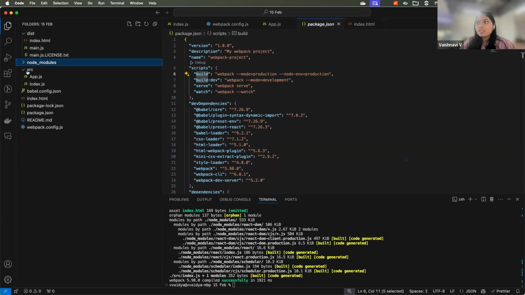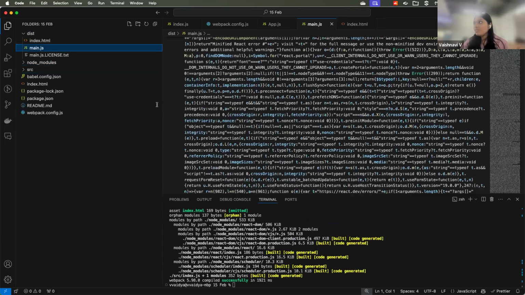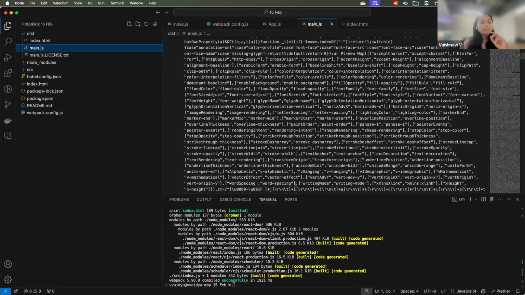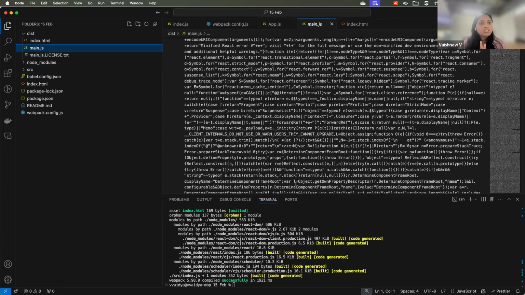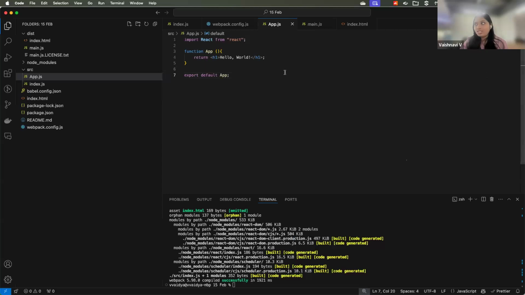And this dist folder doesn't have anything else, only two files. One is index.html, another one is the main.js file. And what is this file? What are these things? I don't even understand what all is written over here. But these are the two files that actually go into production. This whole code is of no use for you. This is what your browser reads. Your browser understands this language, not the one that we have written in app.js.